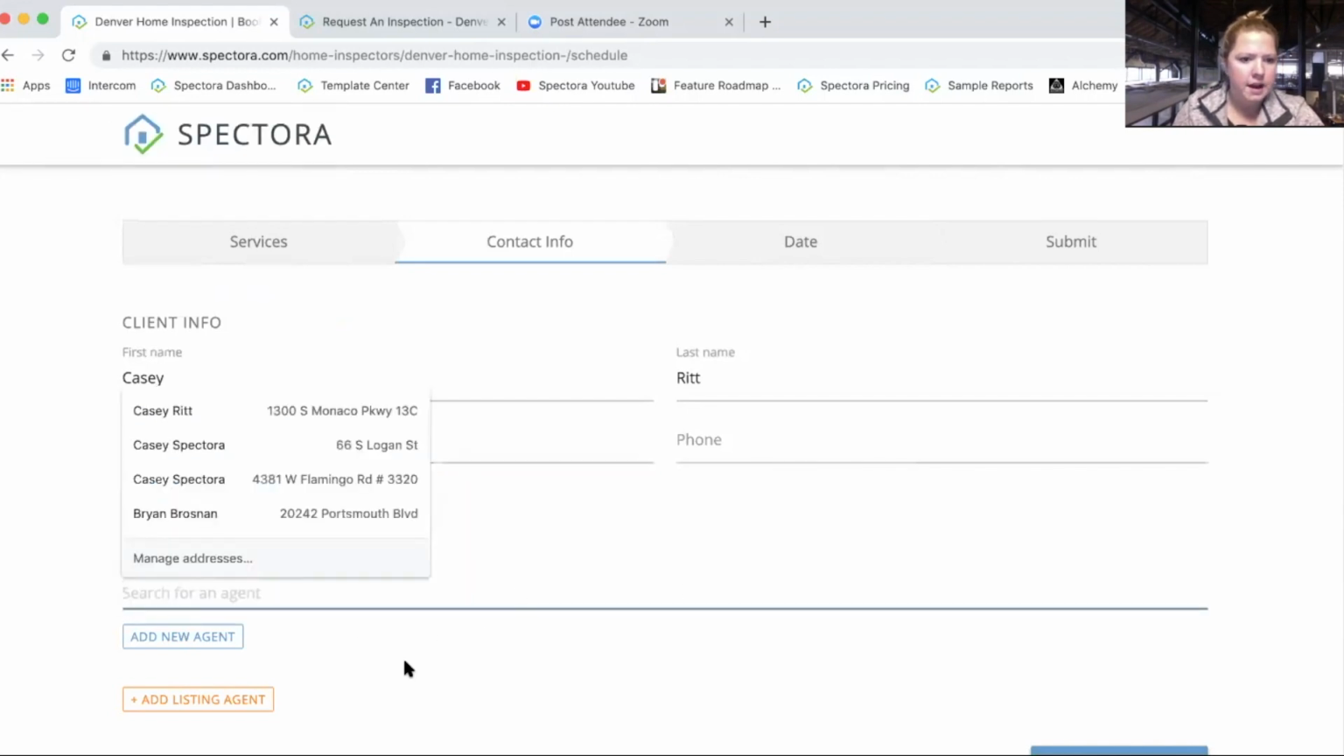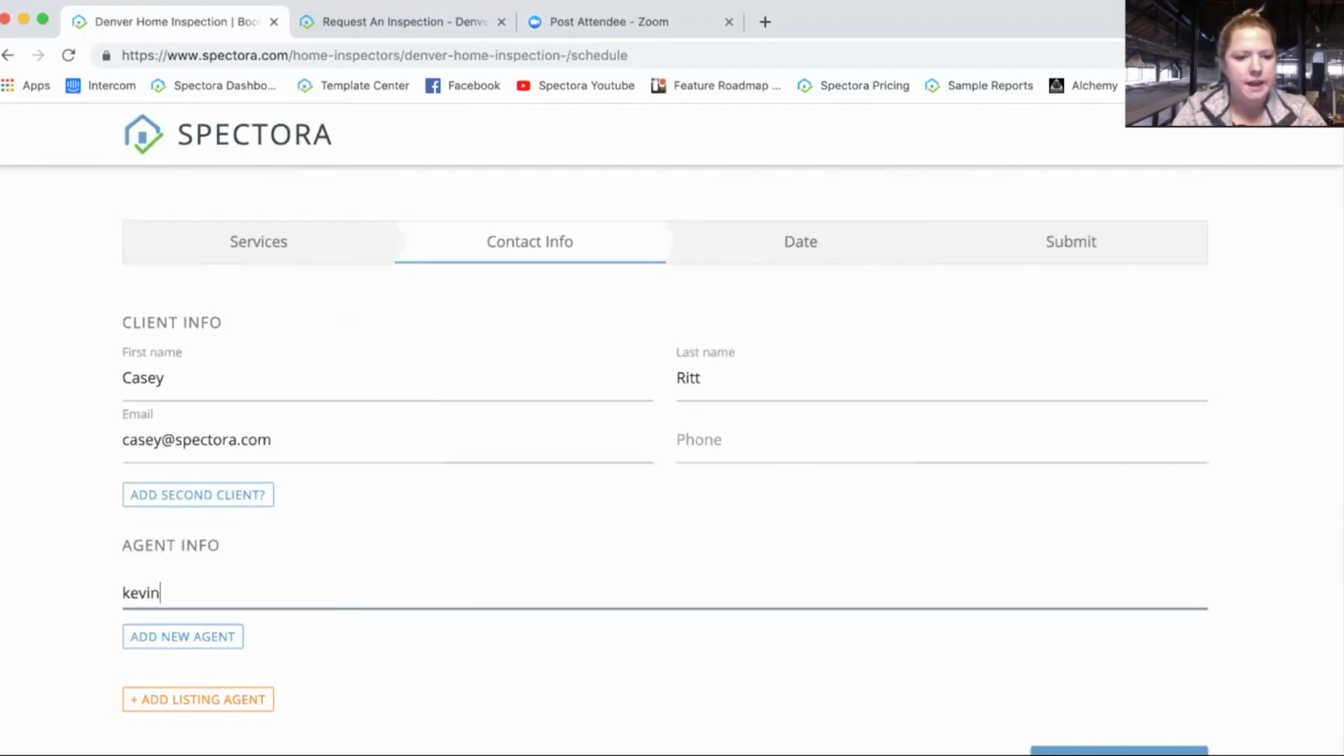Okay. And then if I search for an agent, we always use Kevin. He's our other founder. And you'll see that auto-populated because Kevin's already in our system. So we actually log contacts, the clients and the agents by their email. And so every time you enter a client or an agent with an email in your contacts tab on the web version, you'll be able to go back in there and track and see all the metrics of how many times they've used you and stuff like that.